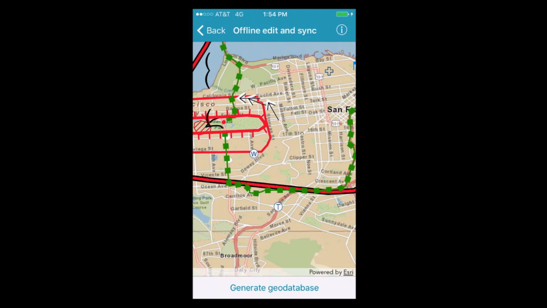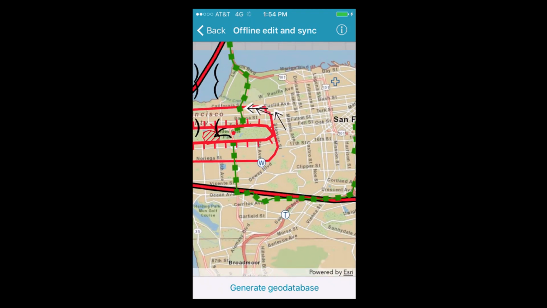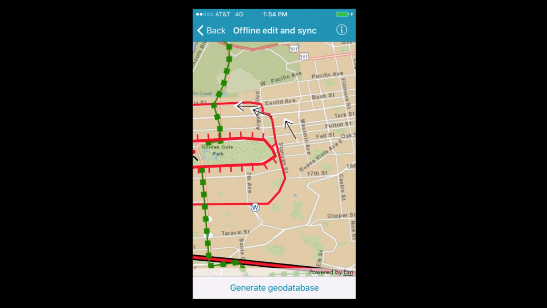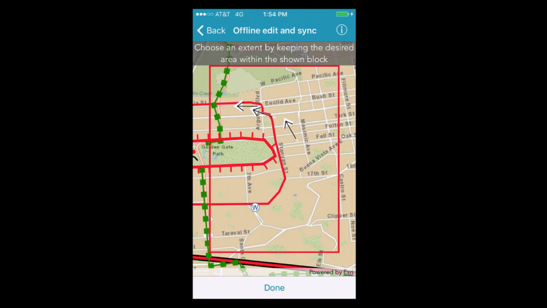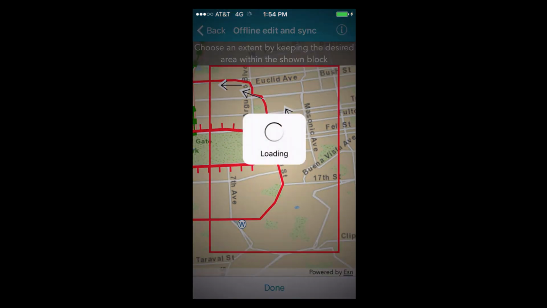One of the samples that they have there is the offline edit and sync example. And so from here, I have a simple wildfire service that has some great test data on it, and we want to take this data offline. So we're going to hit the Generate Geodatabase button. And one of the things that you need to do when you're taking your data offline is define the extent that you're going to take.